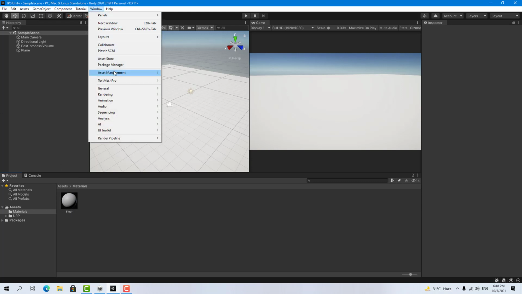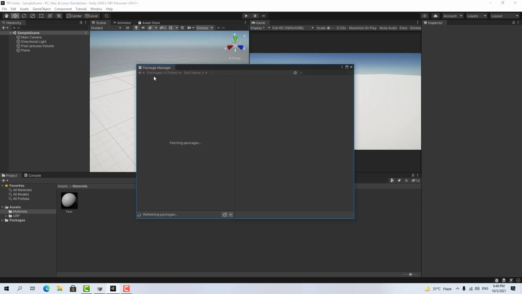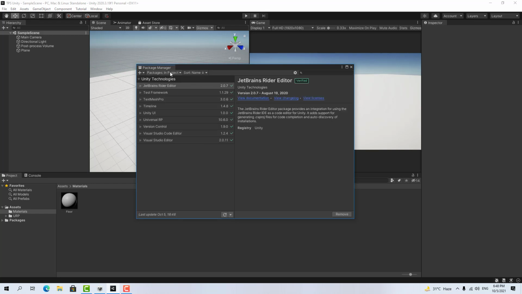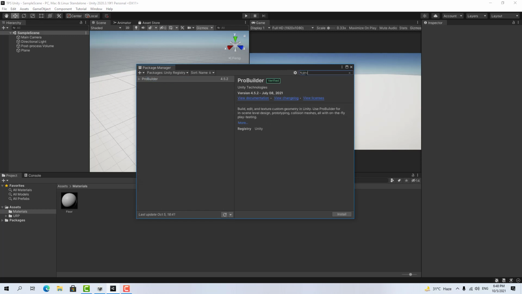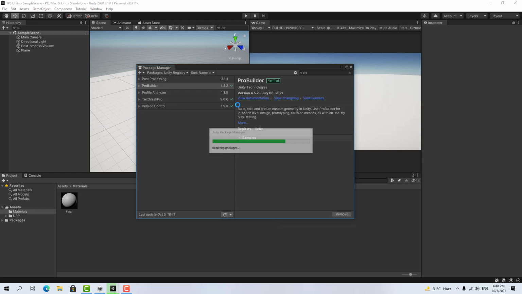So second thing we have to do is open the package manager, and then we have to go to the Unity Registry and search for ProBuilder. Okay, ProBuilder, and just click on install. We will just design the environment for testing purpose and then we will start creating the game.